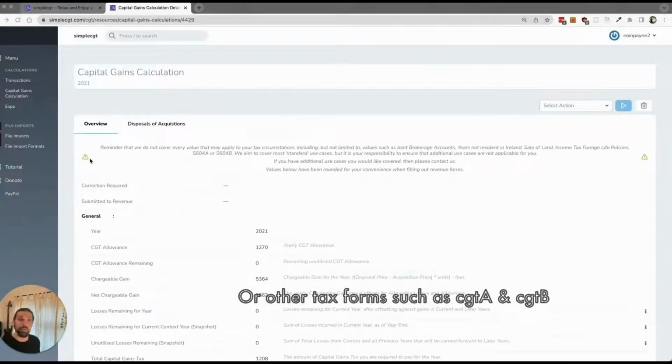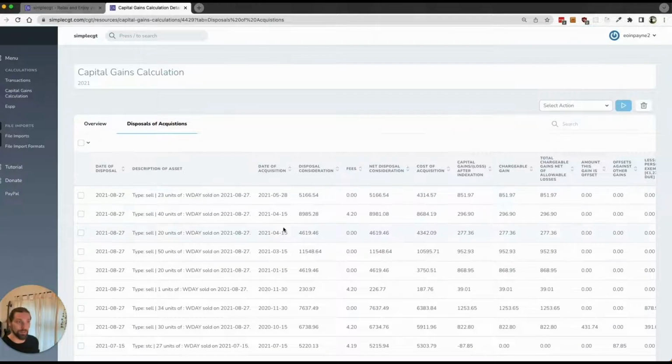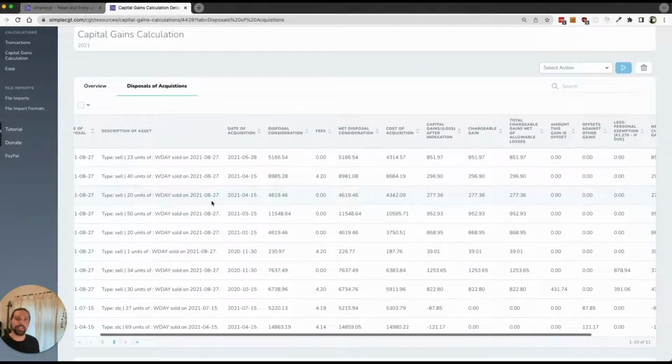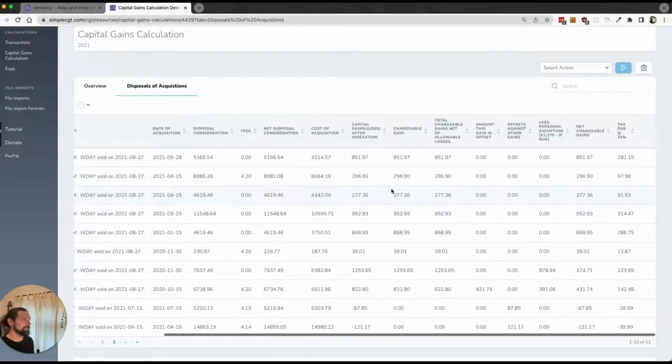Once you've filled out all your numbers and you're happy with that, if need be, you can view the disposals of acquisition page, which gives you a breakdown of the identifiables. An identifiable is basically a relationship between your sale and your acquisition. So you can see a workings of your numbers.